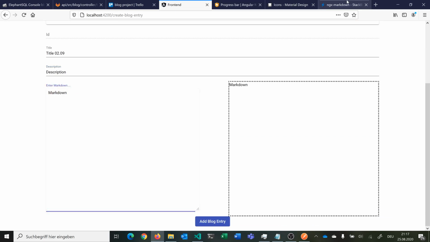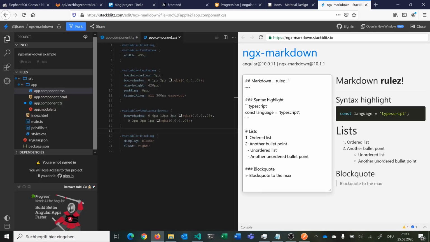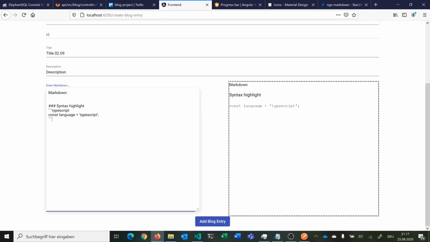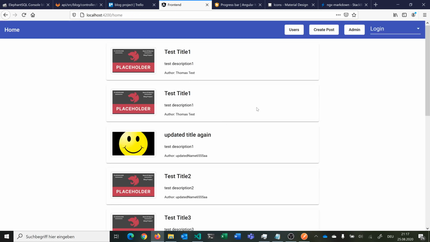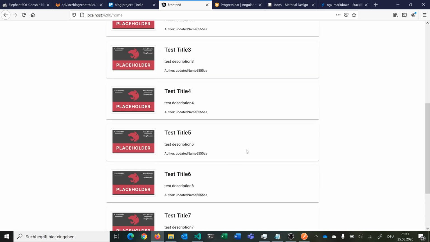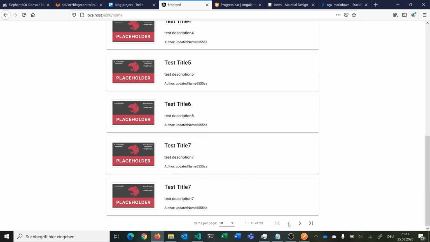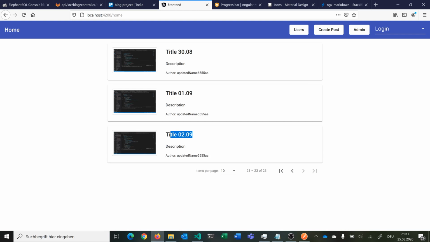And to see that it's actually markdown, we can copy and paste some real markdown. You see we now have our markdown preview, and we have an h3 heading. So we can hit add BlogEntry, and then this gets added, and we navigate back to our home component, and you see now we have 23, and this should be the last, where we have title 2nd of September. So this works as expected.